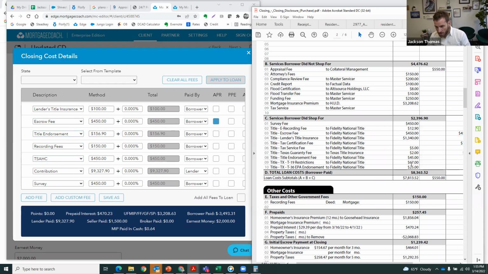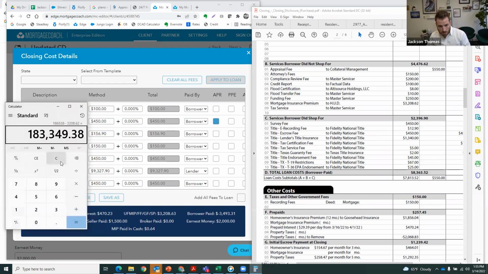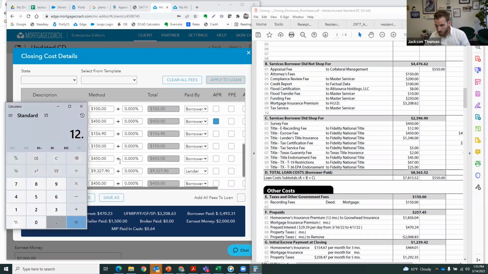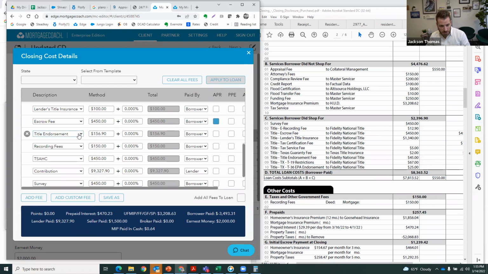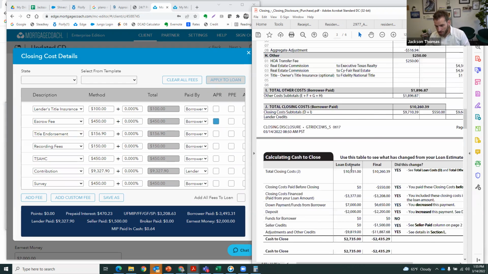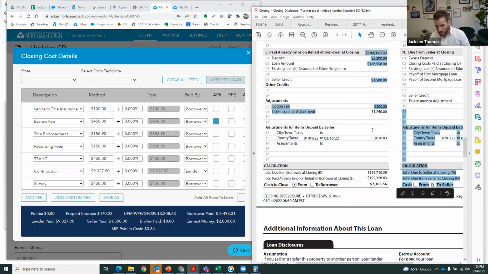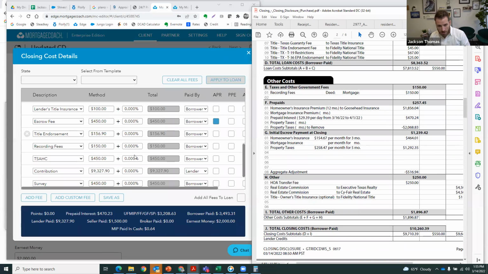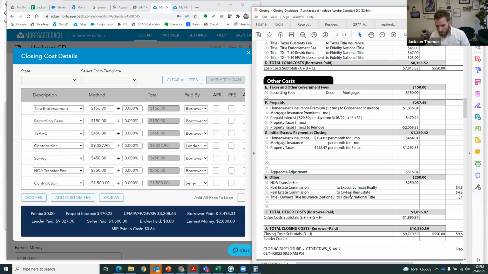Then escrow fee, I updated this to 450. It was 400. And then I took all these other fees, which is 1290 plus 5 plus 2 plus 45 plus 67 plus 25 is 156.90. I updated that to title endorsements and put that at 156.90. Title insurance you quoted as 100, which matches because 1340 plus that credit there, that equals, right? Then 250 HOA transfer fee, that looks good.